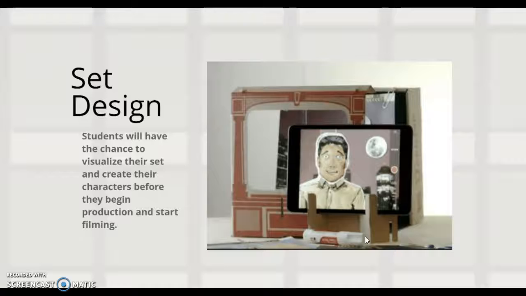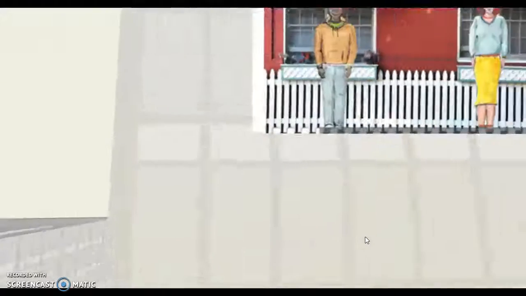So the next thing that the students would want to do is create their set. They would have to create the background as well as their characters, and they have a couple options here. They could either hand draw their set and hand draw their characters, or they could use some function on a computer and map that out there and then print it out. So it would be up to them.